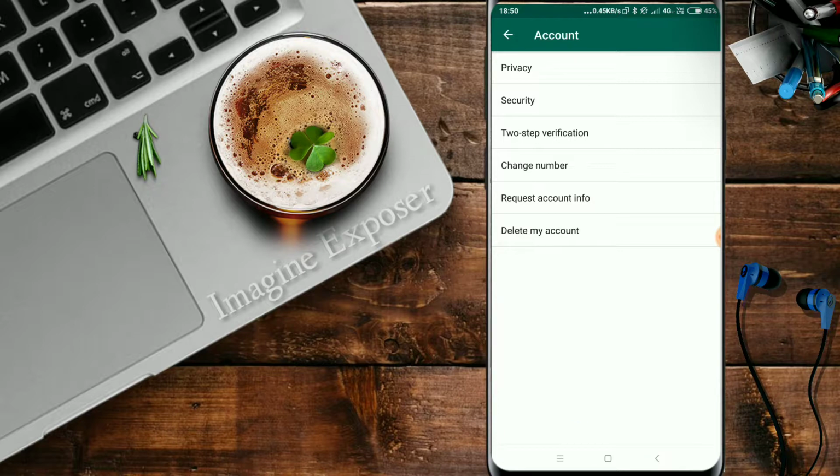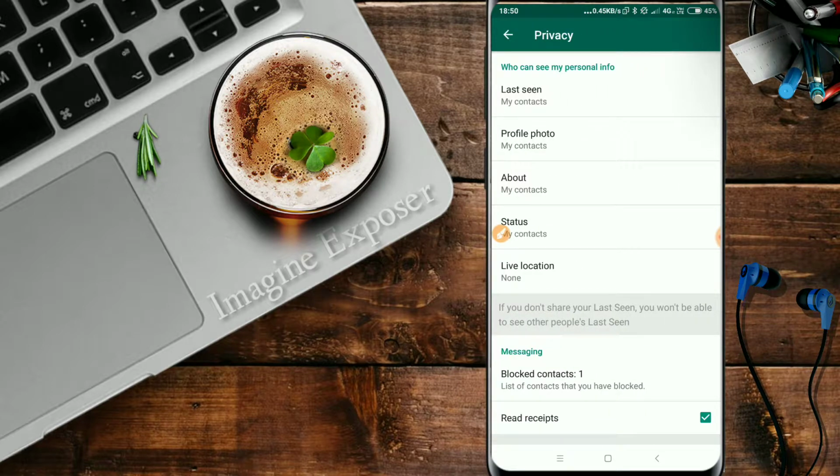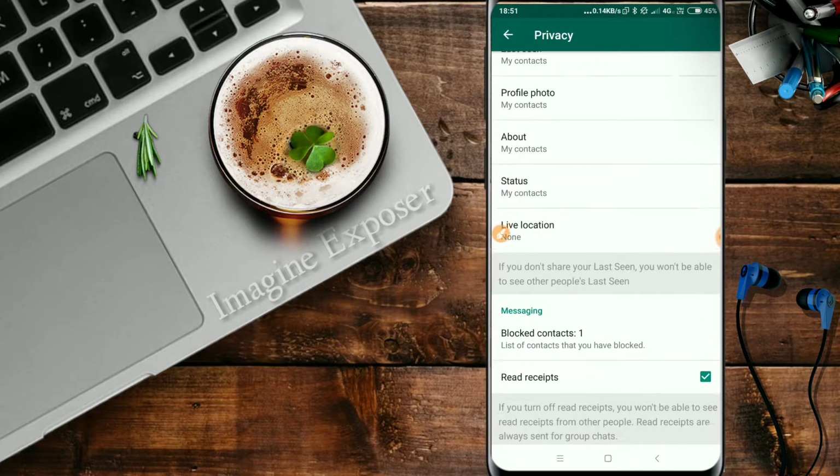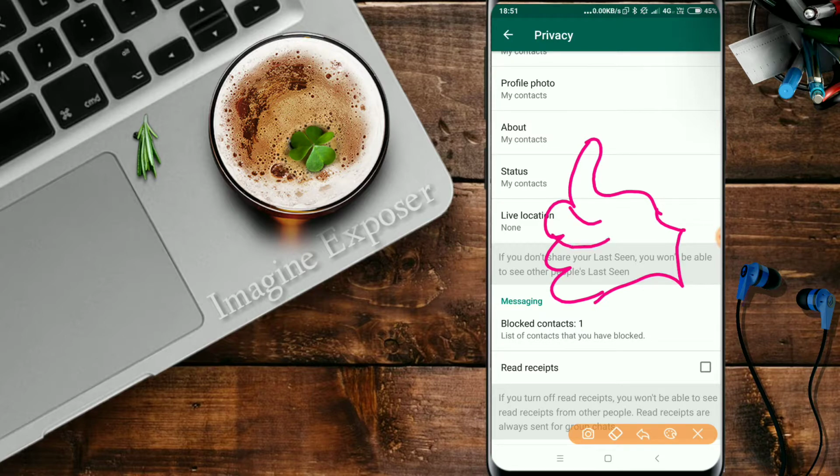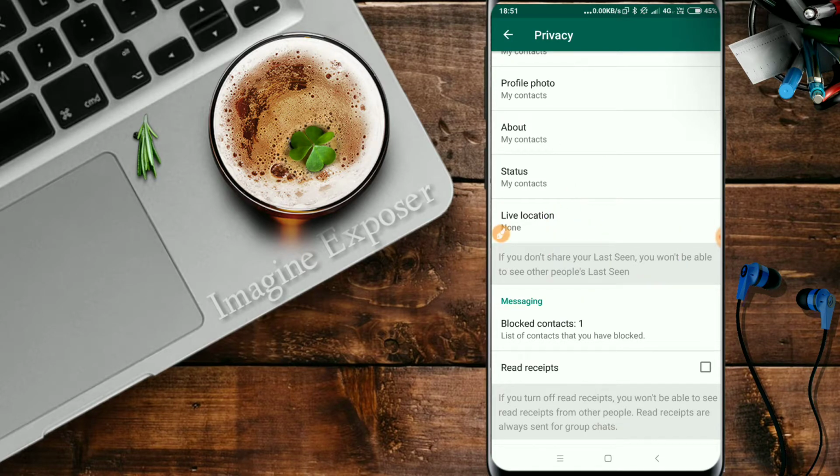Then this option will show up. Then scroll down this page and look for the read receipts option and enable it. And you have finished the procedure. Now you are able to check others' WhatsApp status secretly. Also, you can read others' messages without them knowing about it.